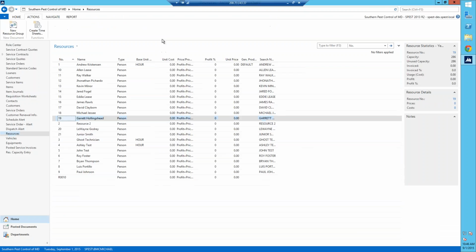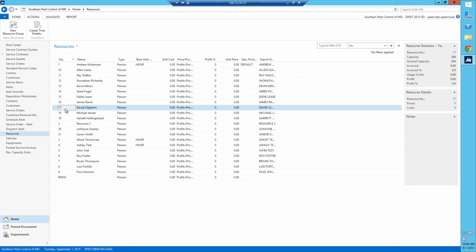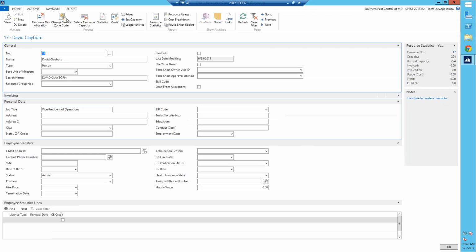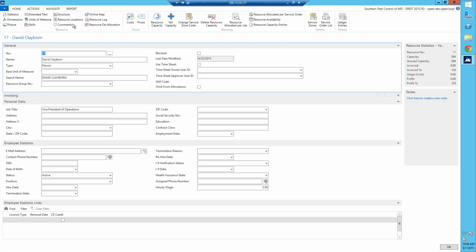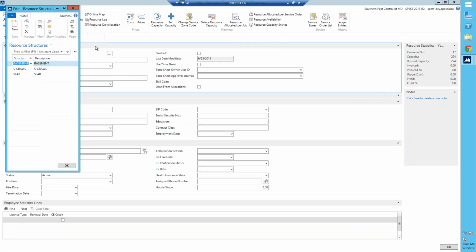Okay, next thing I'm going to do, I'm going to go back to Dave's account, open that up again, go to Navigate. Now we have this button here for Structure. Click on Structure, and here are the structures that Dave can inspect. He can do a basement, a condition crawl space, and a slab. Notice he can't do a regular crawl space or a small crawl. And these, again, are only for termite appointments that require a termite inspection.